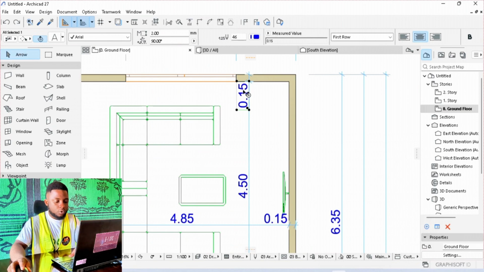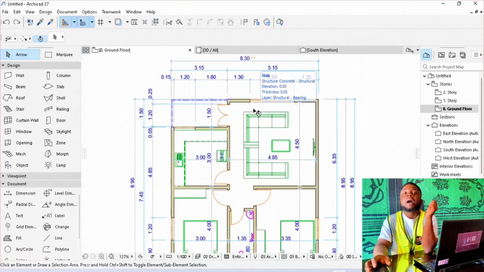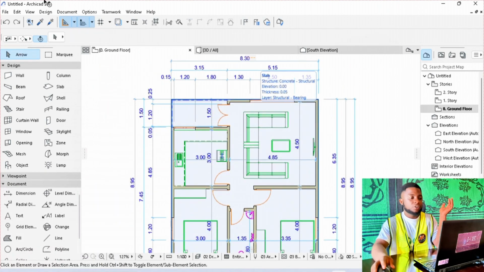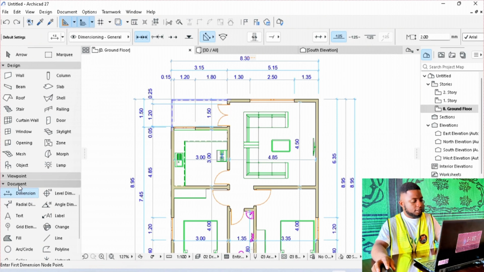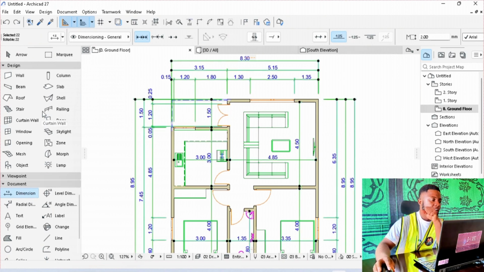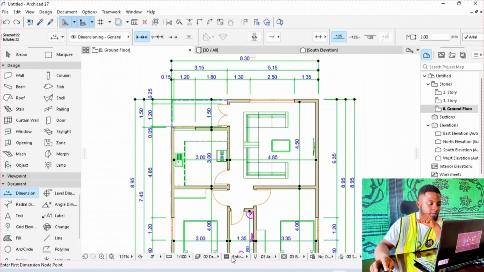Going to get rid of all the wall thickness, which is 0.15. I don't like ArchiCAD's default dimensions because of these lines that extend. So to solve that issue, I'm going to click on dimensions under documents, press Ctrl A to select all the dimensions, double click on the dimensions, and change my witness line to the second one, which is this. Once done, I'm going to click OK.